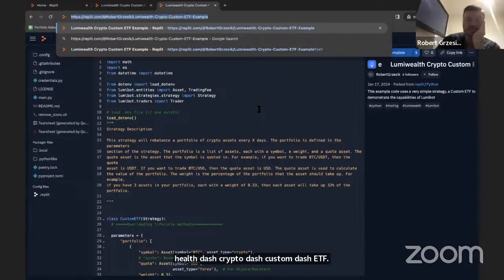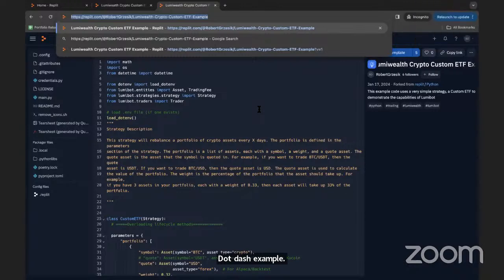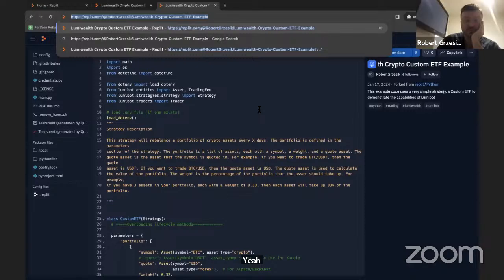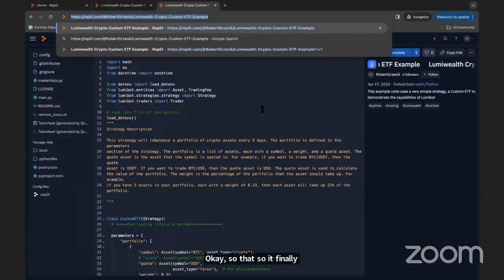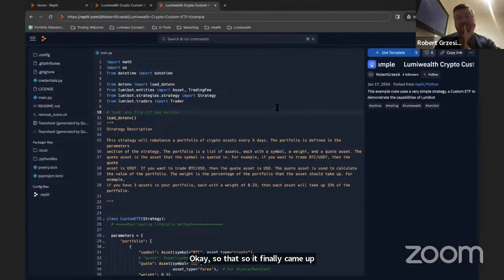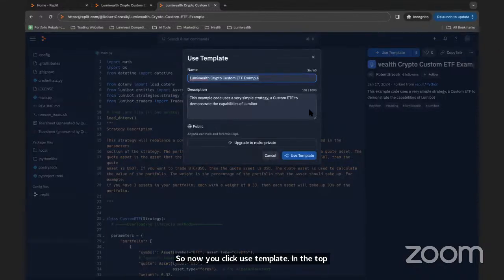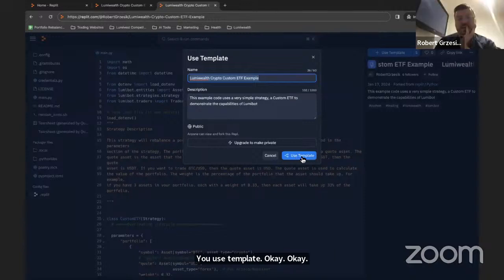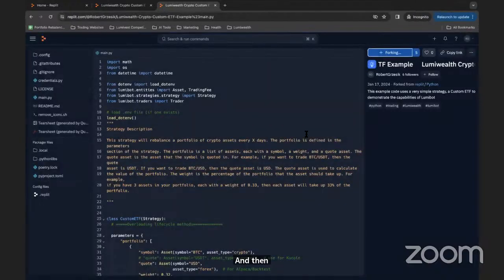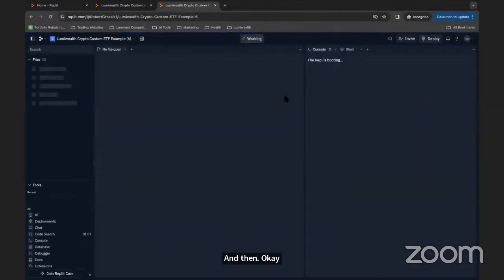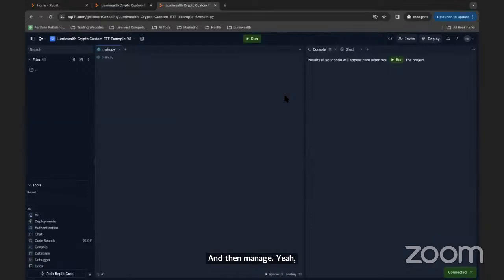//replit.com/@robert-grezik/lumiwealth-crypto-custom-etf-example. Yes, and you type that into your web browser URL, right? Yeah. And then you click enter. Okay, so it finally came up. Perfect. So awesome. What happens from this? Now you click use template in the top right hand corner. Okay. It said not found. Then use template again. Okay, and then I knew there was some dysfunction. Yeah, there you go. We got you up to speed.